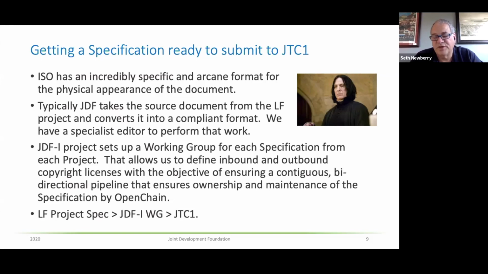We just recently finished the SPDX specification as well. OpenChain was about 12 or 15 pages. SPDX is about 160 pages, and so that was clearly a much larger project for us, and we're hoping soon to submit that. I'll talk about that in a minute.